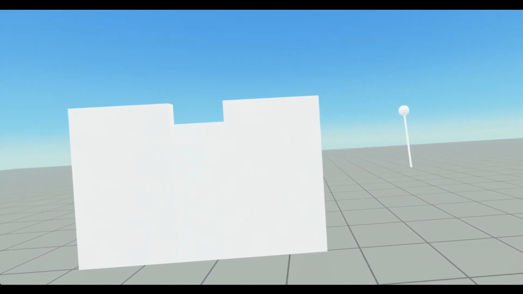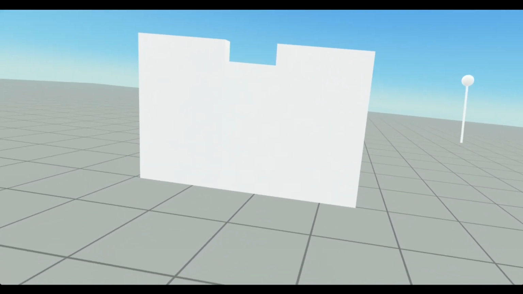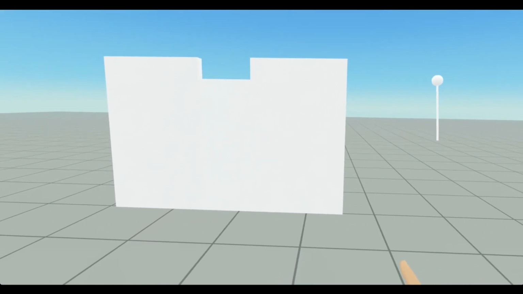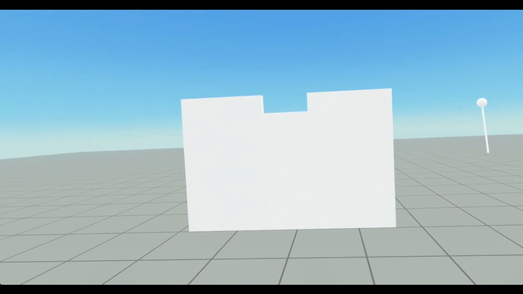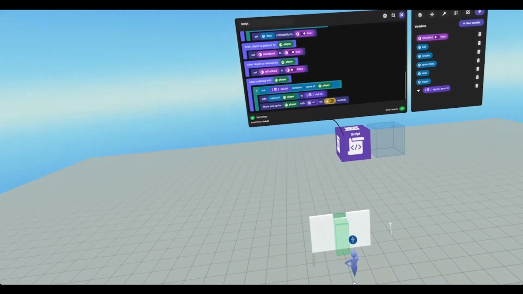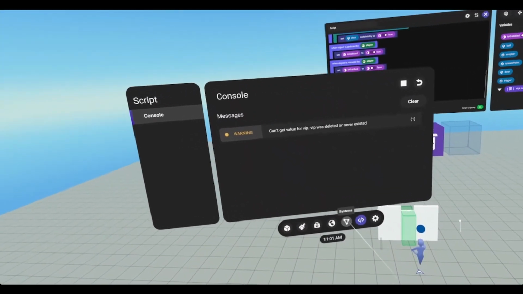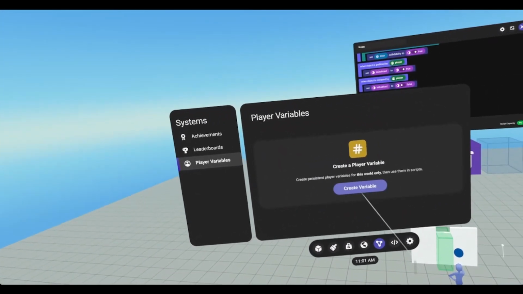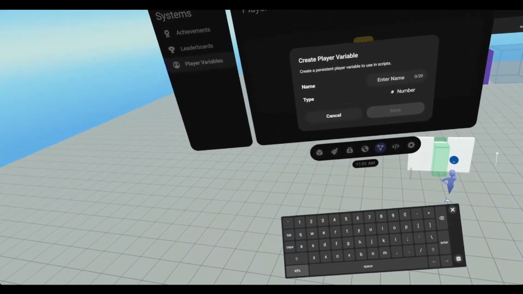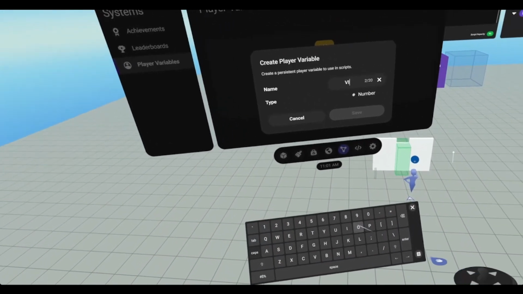However, if we wanted it to be more or less permanent so they could come and go as they please and still have access to the VIP, what we would have to do is use PPVs. So we're going to go over to Systems, Player Variables, create a variable. I'm just going to call this one VIP.